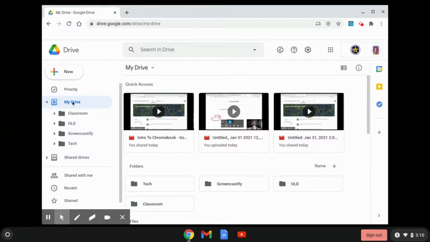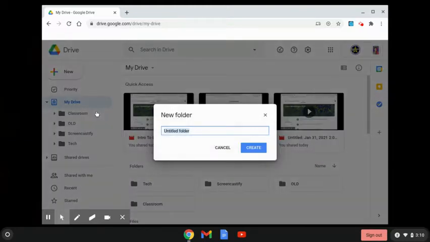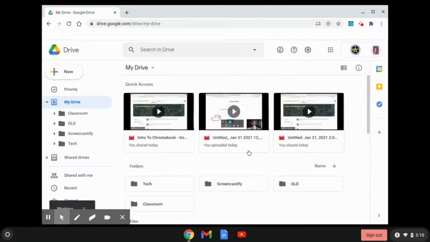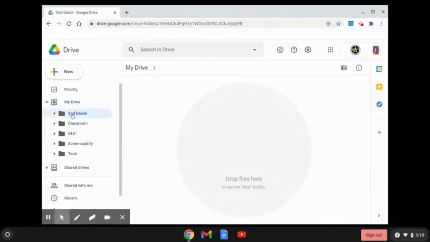So I'm going to put two of my fingers down, and you'll see a whole bunch of things pop up. This is what I want you to choose, new folder. And here, I want you to type in whatever grade you are in. So let's just say second space grade. And now I'm going to hit create. So inside of here, now I've noticed under My Drive, I have a new folder called second grade. Now if I regular single click second grade, that becomes highlighted in blue. And now I see there's nothing inside of it.